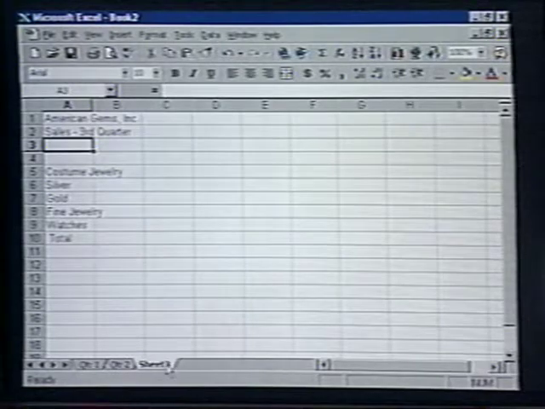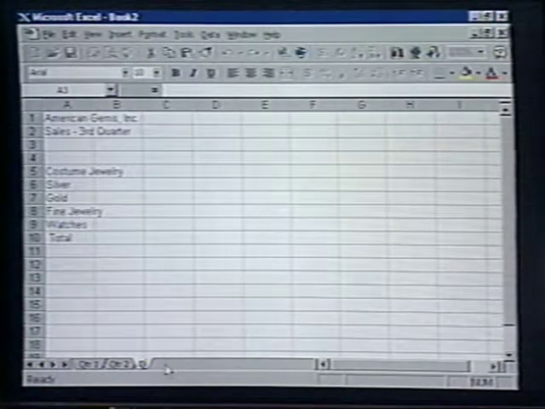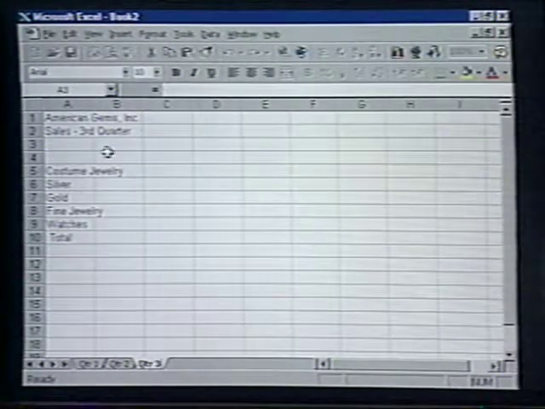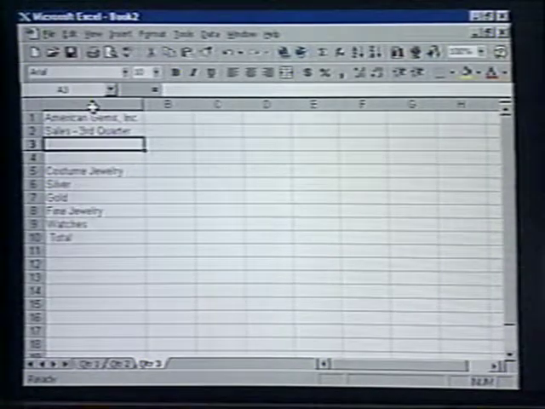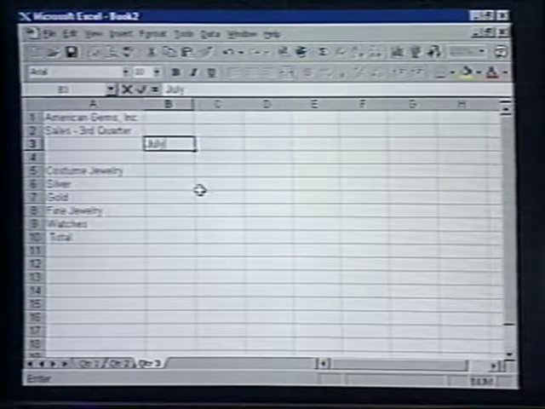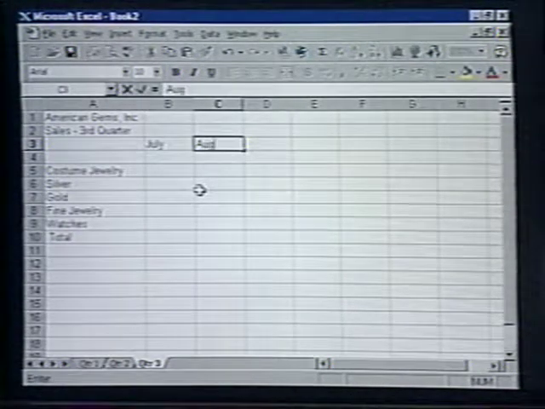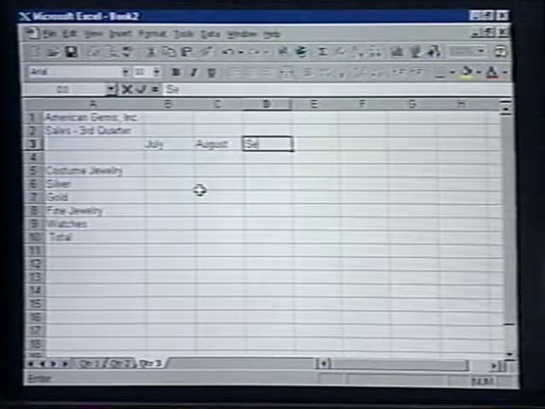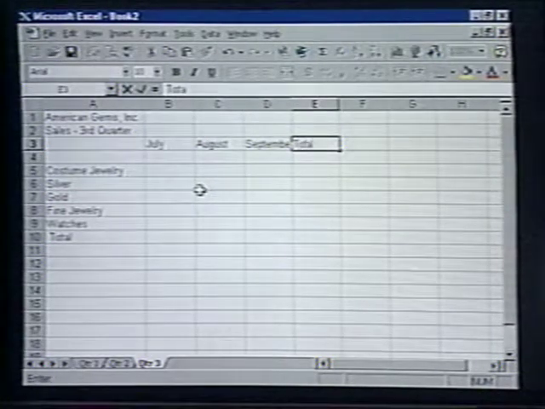Double-click the Sheet 3 tab and name it Quarter 3. Aim at column A's boundary and double-click to widen the column. In cell B3, type July. Type August in cell C3 and September in cell D3. In cell E3, type Total.